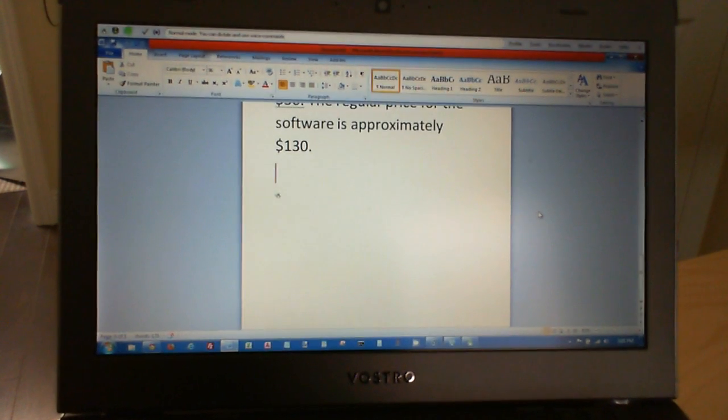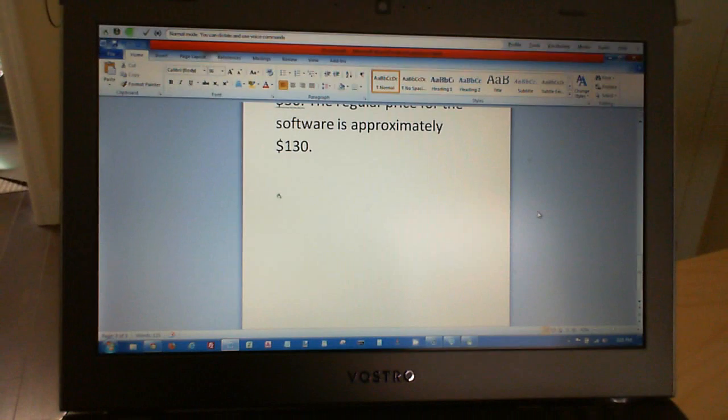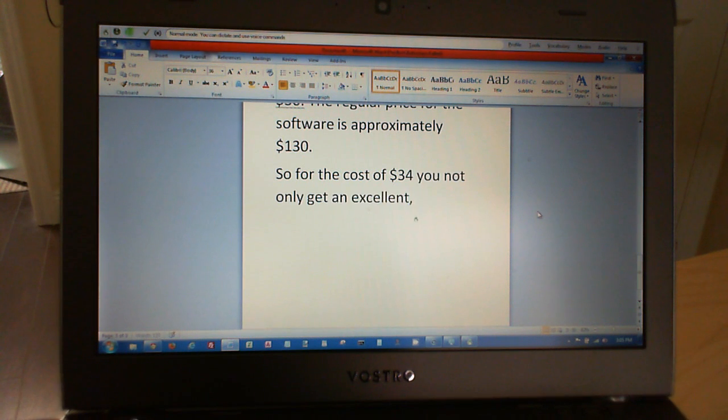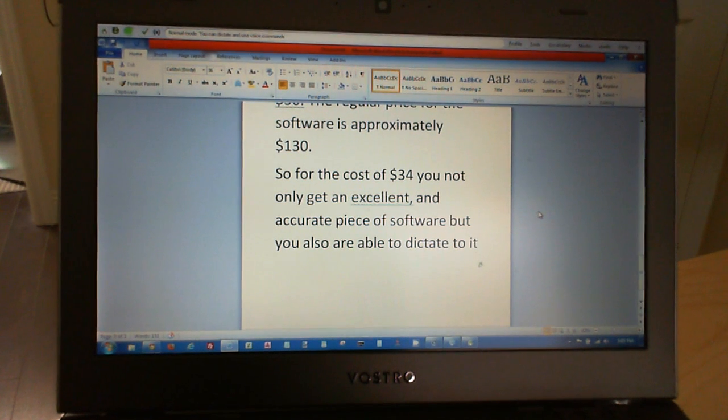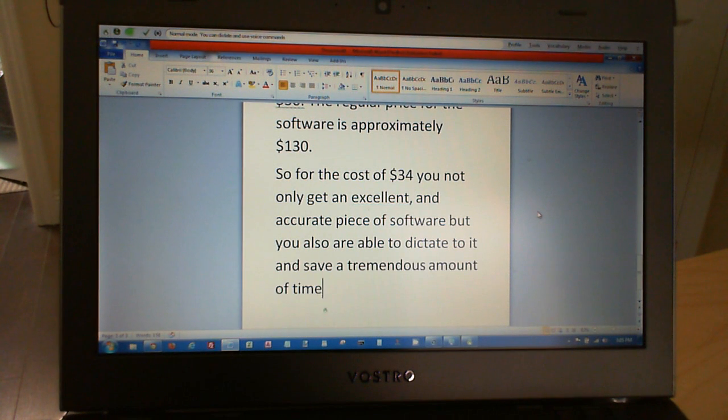So for the cost of $34, you not only get an excellent and accurate piece of software, but you also are able to dictate to it and save a tremendous amount of time.